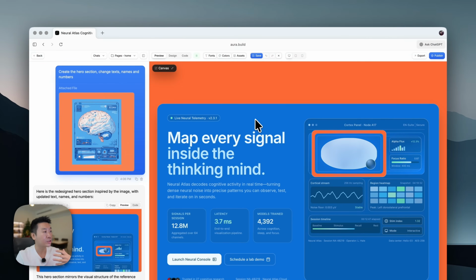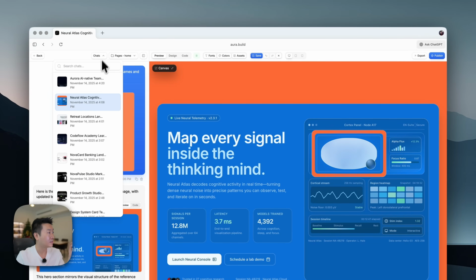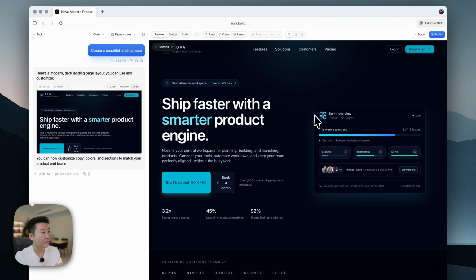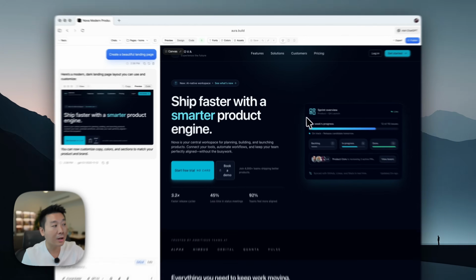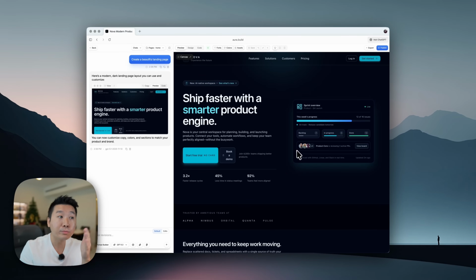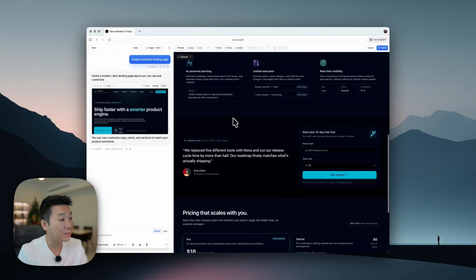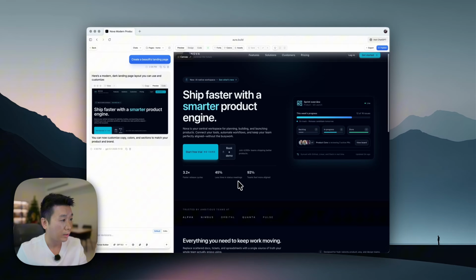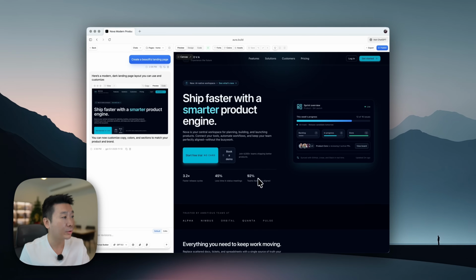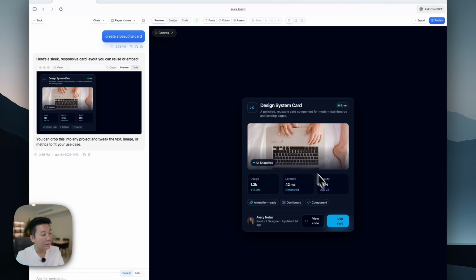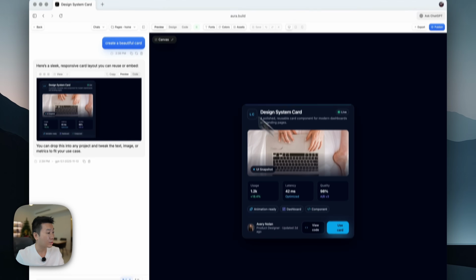Amazing image to HTML. For example, this image here, and we have the ability to have much better styles, even with the most primitive prompts, such as creating a beautiful landing page. You can see it's so much better. The styling, there's no purple here, and you're able to create a beautiful card just like that.